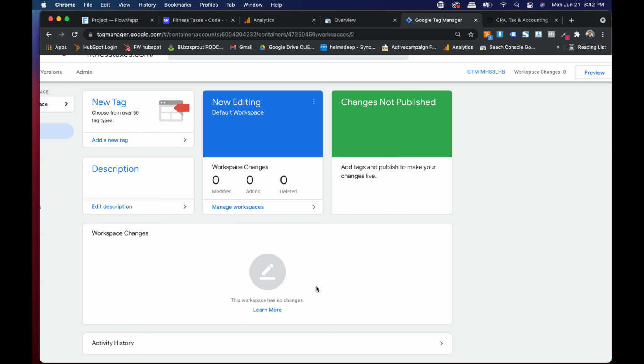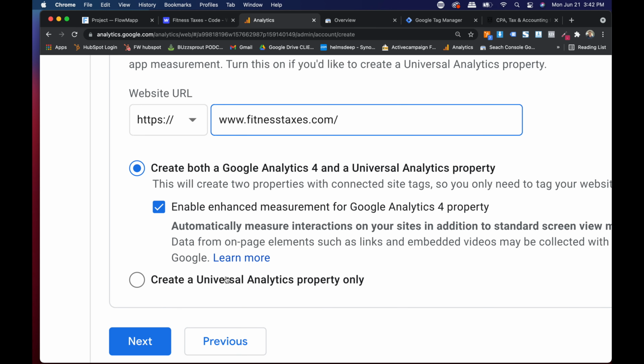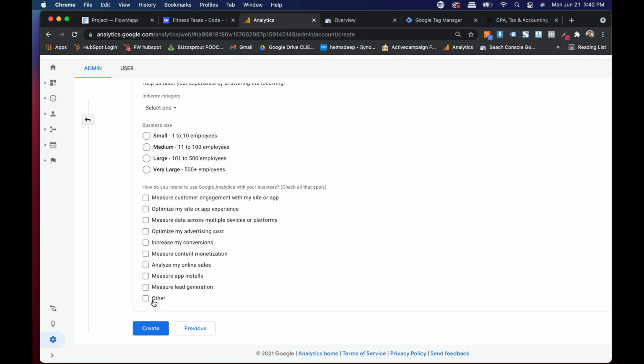Where'd it go? Tag manager. No, I'm in analytics. I know where I'm going. And I'm going to paste that in here, take off the HTTPS. And now I could make just the UA or the old style, but I'm going to create both and I'm going to deploy both. Now it's just going to ask who we are.